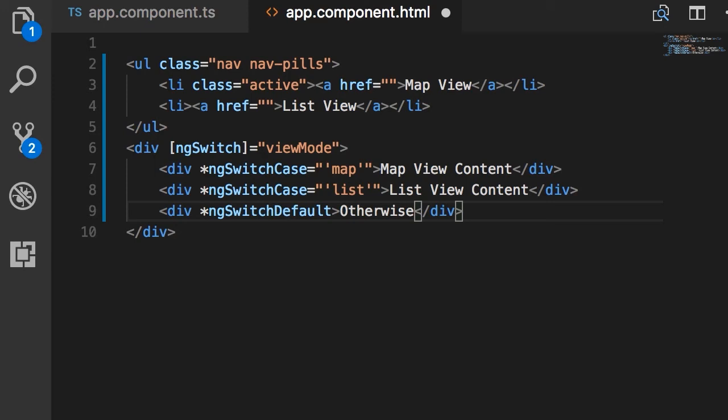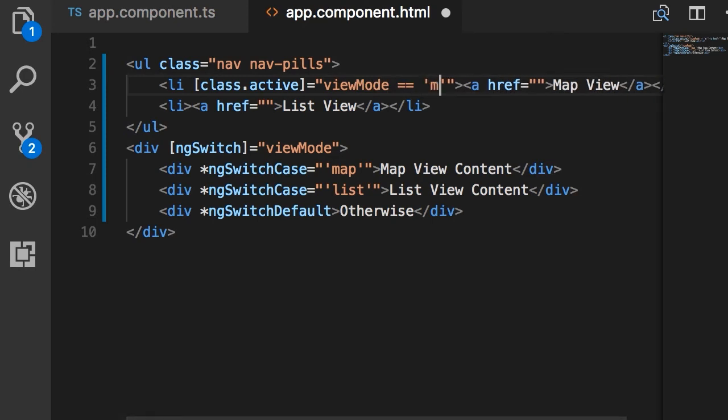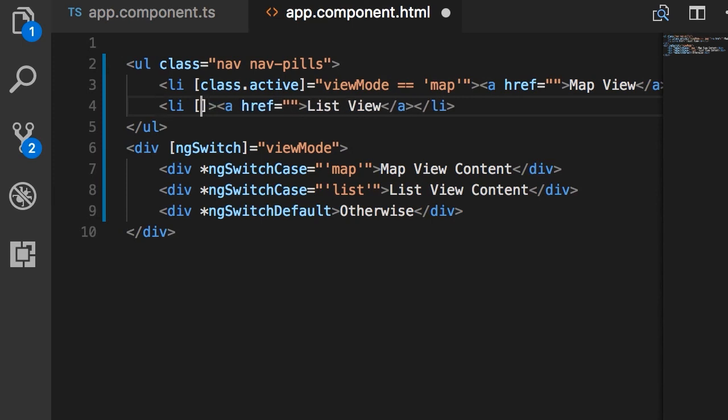Now, finally, we want to make this class active dynamic. So we can use class binding. We put it in square brackets, class.active, and we want to render this if view mode is set to map. So we can write a simple conditional statement here, view mode equals map, okay? And similarly for the other LI, I'm going to add another class binding, class.active. We set this if view mode equals list.